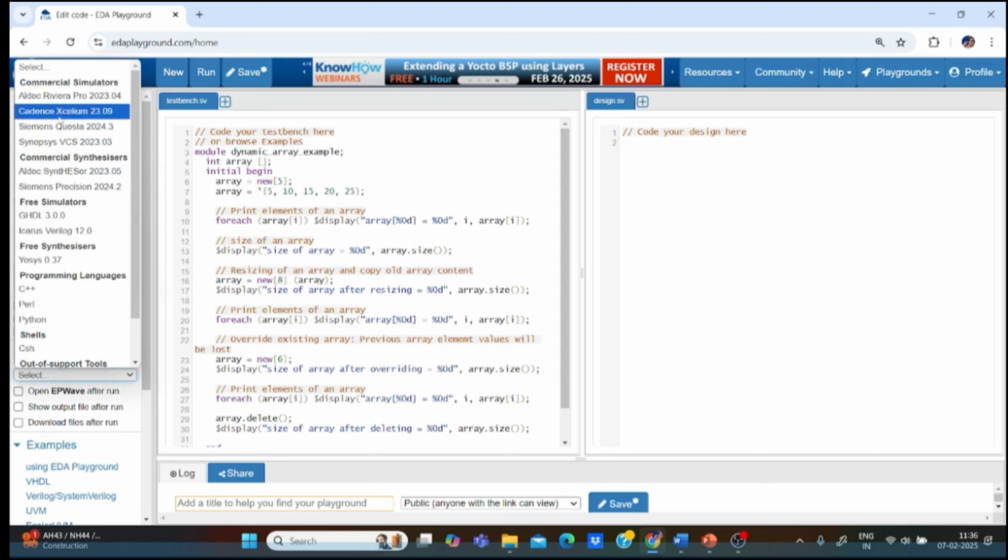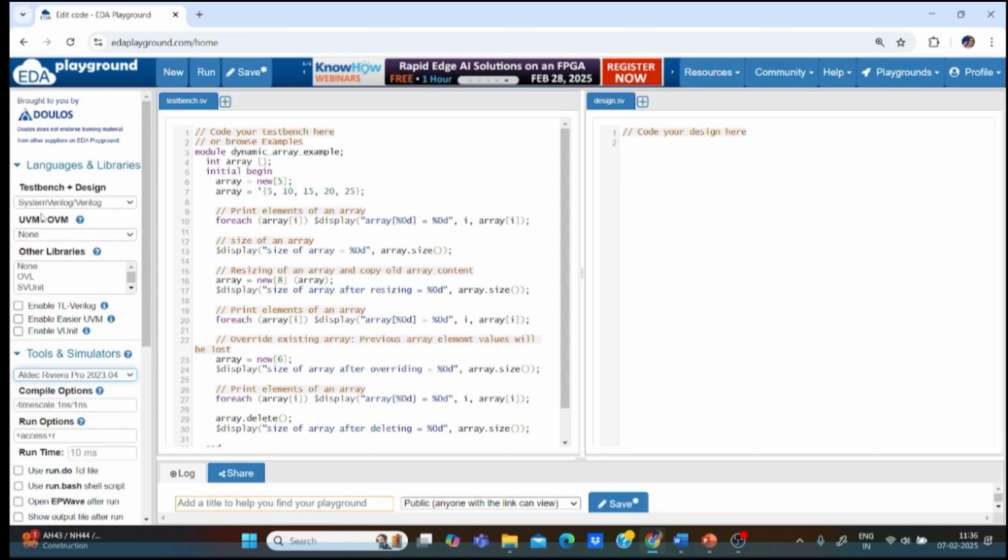Okay, so for my tool, you can choose any tool. You can go for Cadence or Synopsys. Basically I'm just opting for Aldec Riviera Pro. And for the remaining setup, since this is SystemVerilog code, you need to keep the testbench plus design as SystemVerilog or Verilog, and for the tools and simulators, the rest of the things you don't need to change anything. And if you want to open the wave, then you should go for EPWave.